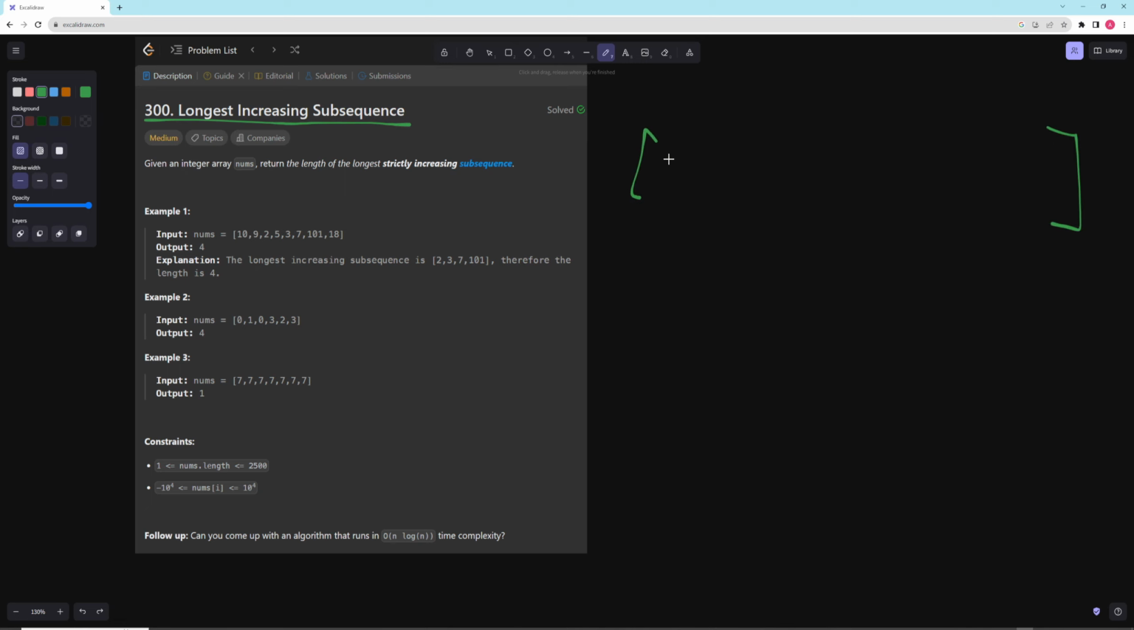So for 10, it is length 1. For 9, there's nothing to the left that's smaller, so it's length 1. For 2, there's nothing to the left that's smaller, so it's length 1. For 5, there is 2 that is smaller. So we just take whatever the value of 2 was and we add 1, because we can essentially just add the 5 to the end of it. If our number is bigger than the number before, we can take whatever value that had and add 1, right? So if 2 had length 3, we'll take that length and add the 5 at the end of whatever ends with 2, and then that's an increasing subsequence. So for 5, we would have 2.